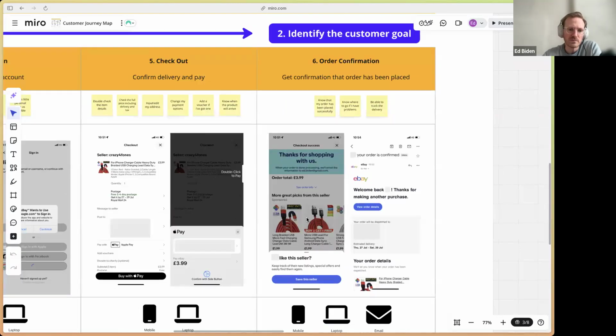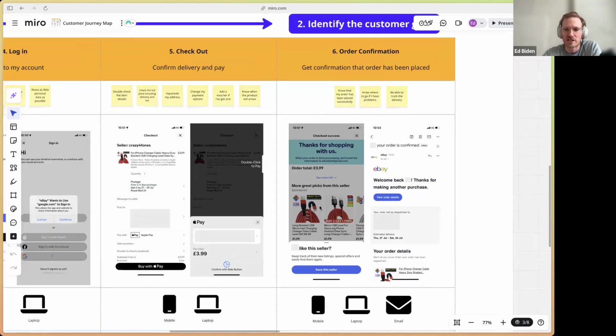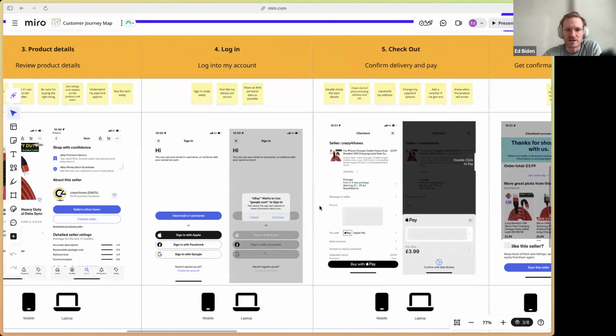So as soon as you put screenshots on this, and that could be not just of the site or the app itself, that could be of an email or a customer service chat transcript, this is going to start coming to life.